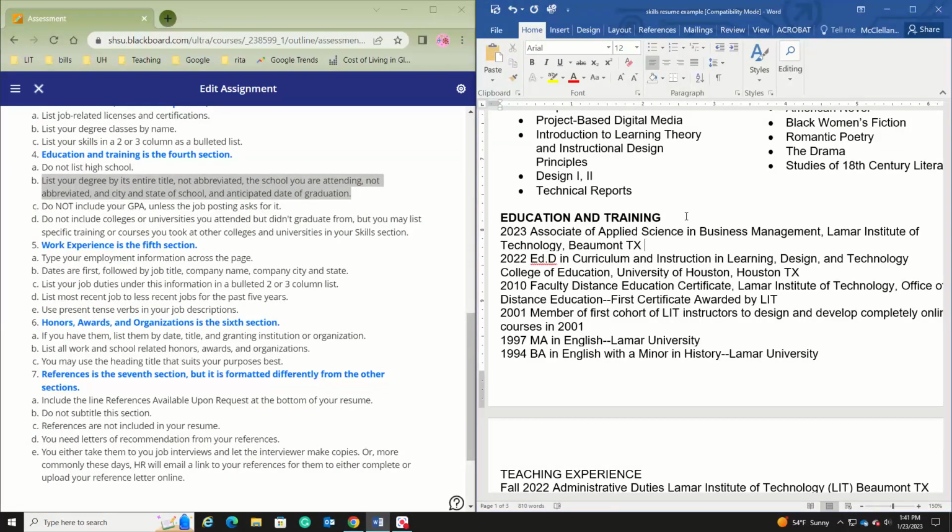Okay, so I put my year of graduation. I put the entire title of my degree, Associate of Applied Science in Business Management. If you don't know what yours is, look it up on the LIT website. And then I put the school I'm attending, Lamar Institute of Technology, and the city and state of the school. And again, here's my anticipated date of graduation. And I can take all these off.